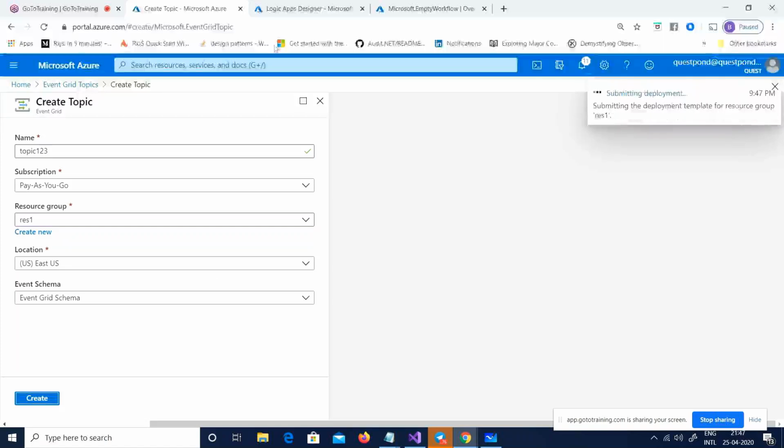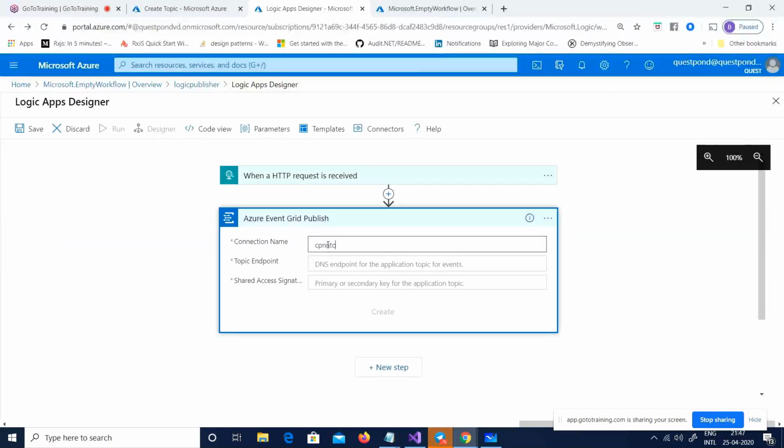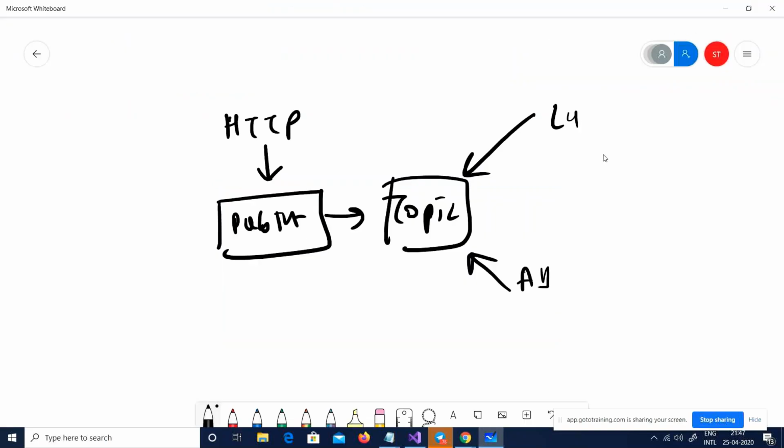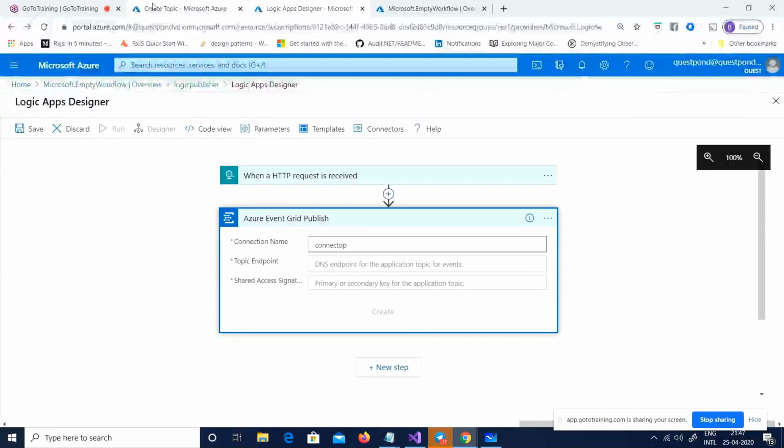So from this logic app, I will first go and publish to that topic. So connection topic, whatever. And then that logic app will subscribe to this topic. So I have created this. This is the logic publisher. This is the topic. He will publish to the topic. The second logic app will subscribe to this topic, and many other logic apps, many other queues can subscribe to this topic, right? So you can see here this topic has been created.